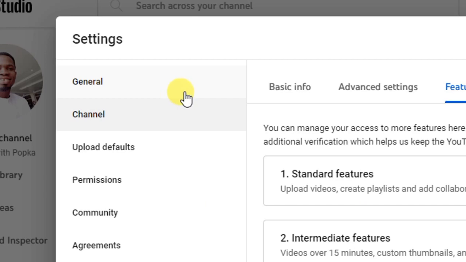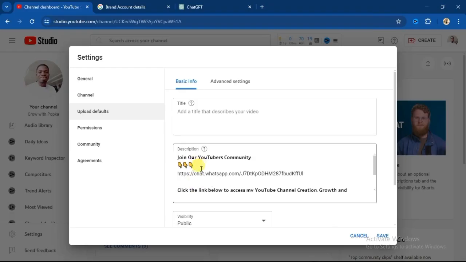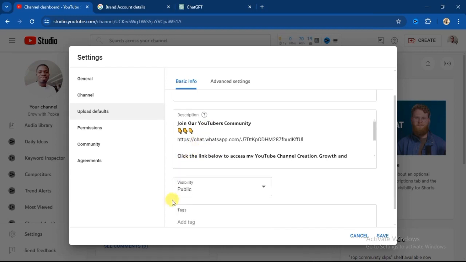Okay, so after channel settings, the next thing you will see here is upload default. Click on upload default and here you can add your video description. There are some things you can add here so that you will not be entering them every time you're uploading a video. Okay, so right here you can add maybe your contact information, that is your social media handles where they can connect with you. Okay, then if you have a course that you are selling related to your niche, then you can add the course link there so that people can just click on it and go to buy the course. So that's the basic thing you need to add at the description here.